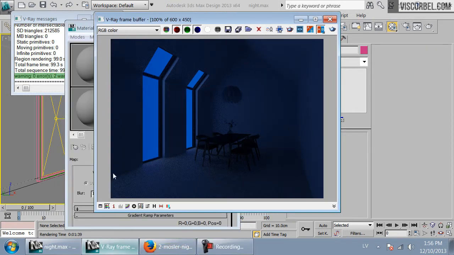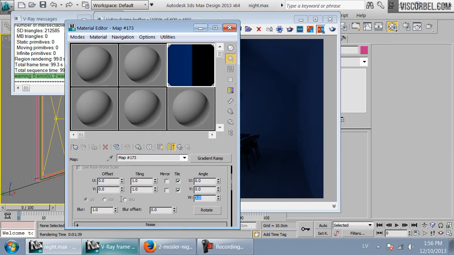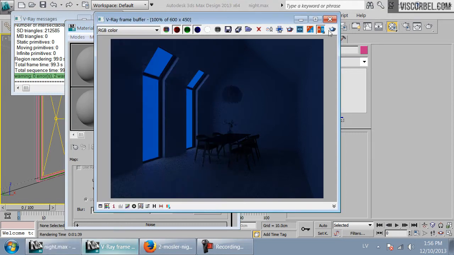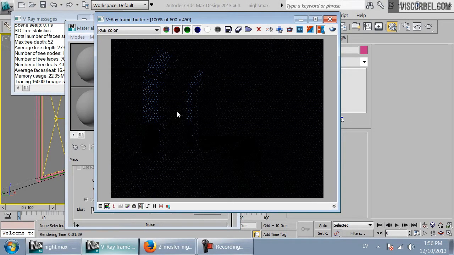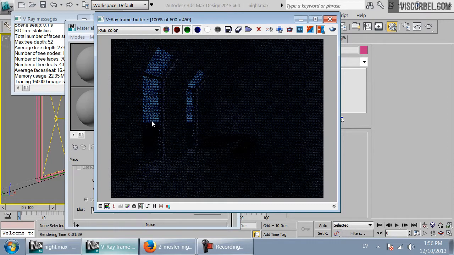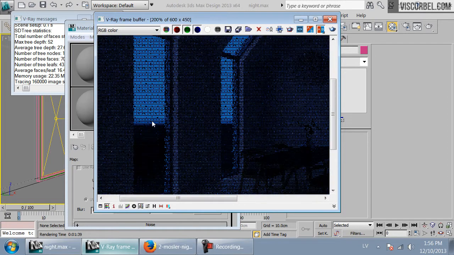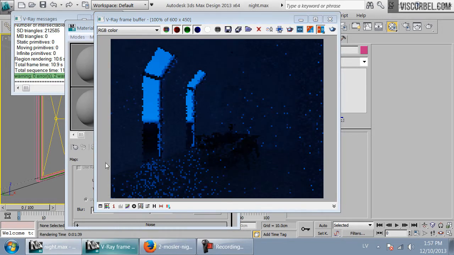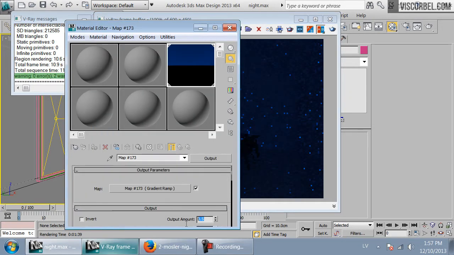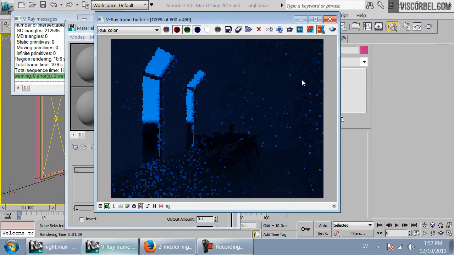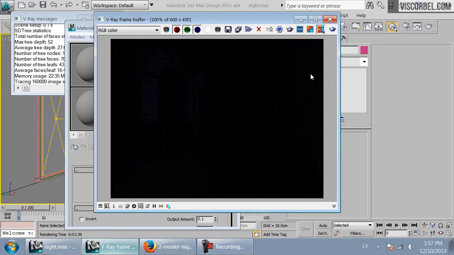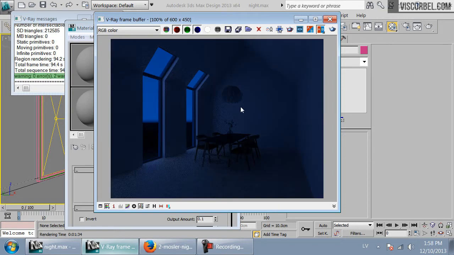Okay guys, so I seem to have found a little mistake I made. I forgot to rotate my map 90 degrees. So now the sky should be oriented correctly. Yep, and that looks more like it. I actually think the sky might be a bit too bright. So before rendering, I'm just gonna go up and turn down the output amount to 0.1. And that's better. I'm not sure if you would ever render something like this, but there you have it.